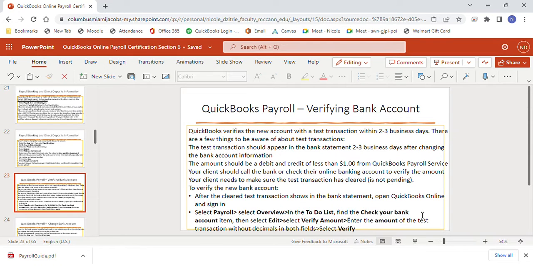To verify it, you'd go to payroll, and in the overview tab, you'd go to the to-do list, find the check your bank account item, and then select edit, select verify amount, enter the amount of the test transaction without any decimals, and then select verify.